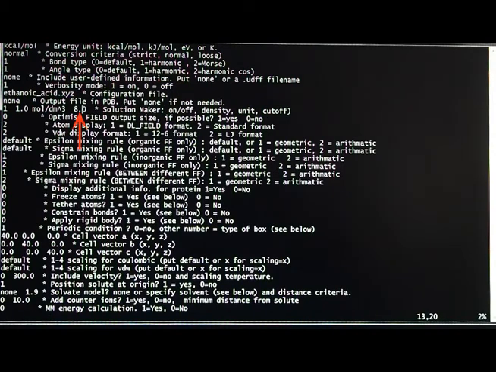For the cutoff value, we will increase this to 8 angstroms. The way the molecules distribute in the simulation box depends very much on the cutoff value. In general, the larger the value, the more random and evenly distributed they would be. We will discuss more about the cutoff values in detail later in the video.